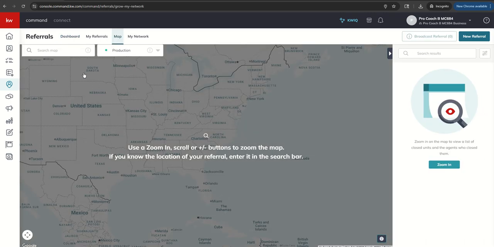Yesterday I showed you how to zoom in on a specific area and see agents that had closed deals on either the buy side or list side in a specific area. But today I want to show you a couple of additional things that are inside of this drop down. So we've actually got 3 additional opportunities here. We've got market centers, my network, and referral patterns. We'll start with my network first.